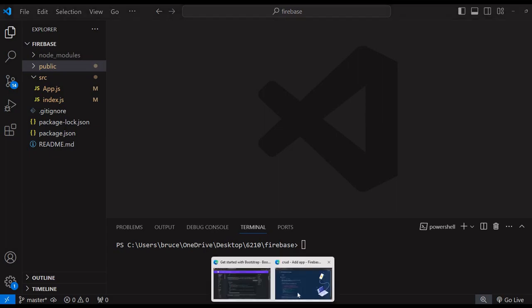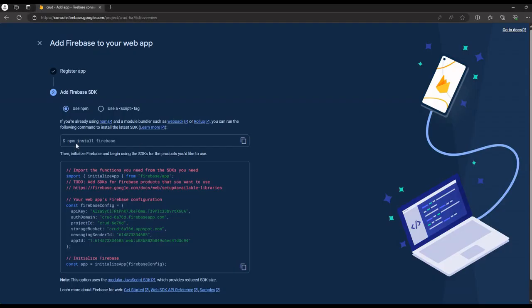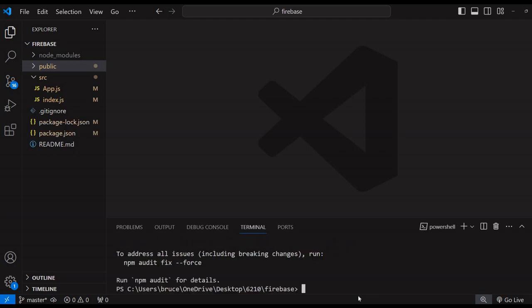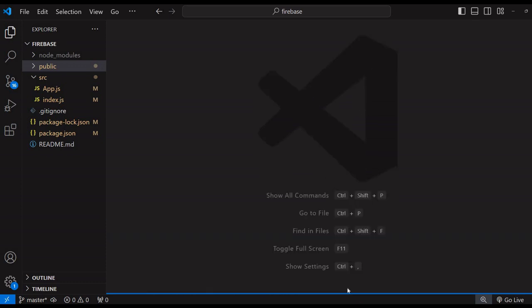So just going back to our project, okay, it says npm install Firebase. So let's do that. Keep this browser window open for now. So in Node Package Manager, npm install Firebase. Let's run that, and that should install our Firebase functionality. I'll just pause the screen there while it does its thing. Okay, so Firebase has installed. So I'll just close down my terminal.